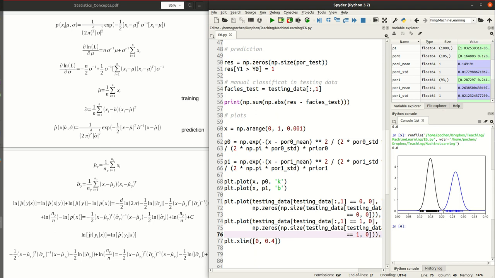But what's going to be the intersection of these two different Gaussians? You can see the Gaussians have different heights. The reason they have different heights is that prior 0 and prior 1 have different values. Then what's going to be the intersection?